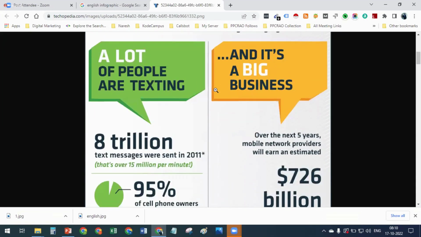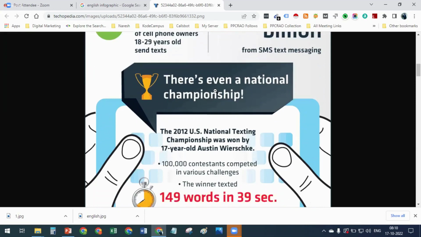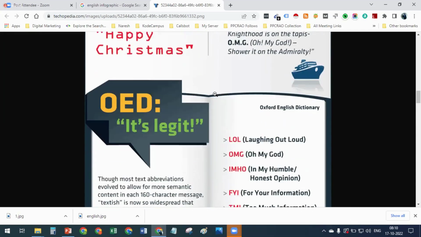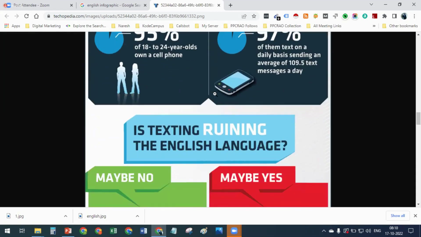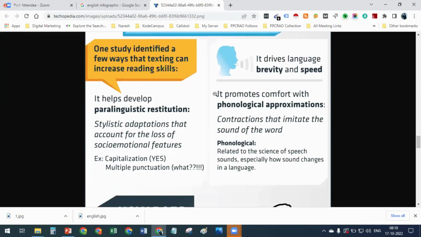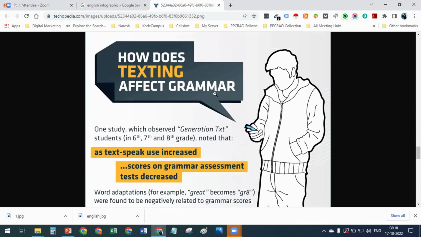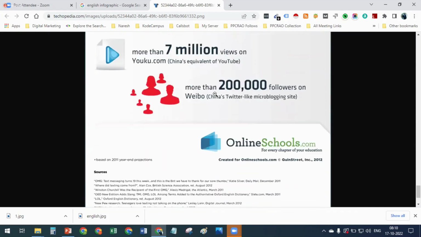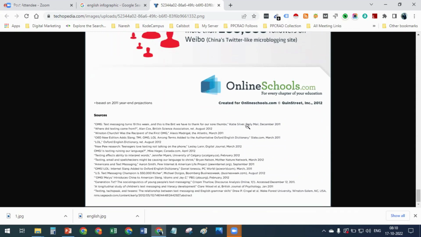What is that? A lot of people are texting. 8 trillion people are texting. Okay, texting isn't something. So this is one kind of, how does texting. So they are only talking about the texting technology, the usage of it, and all those things.